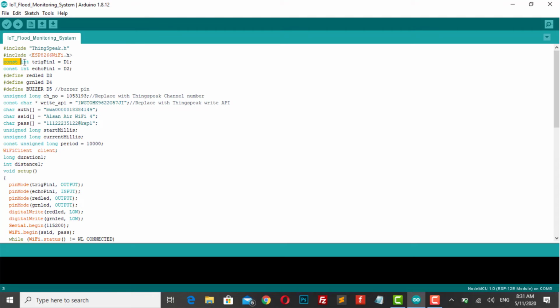Here I have defined the pins which are used for the ultrasonic sensor and the LEDs with buzzer. Now the network credentials, that is the SSID and password, which are required to connect the NodeMCU to the internet, are defined. Then the ThingSpeak account credentials, such as the channel number and API key, which were recorded earlier, are defined in the following manner. So make sure you have edited your credentials in place of these variables. Then the variables for timing purposes are defined.